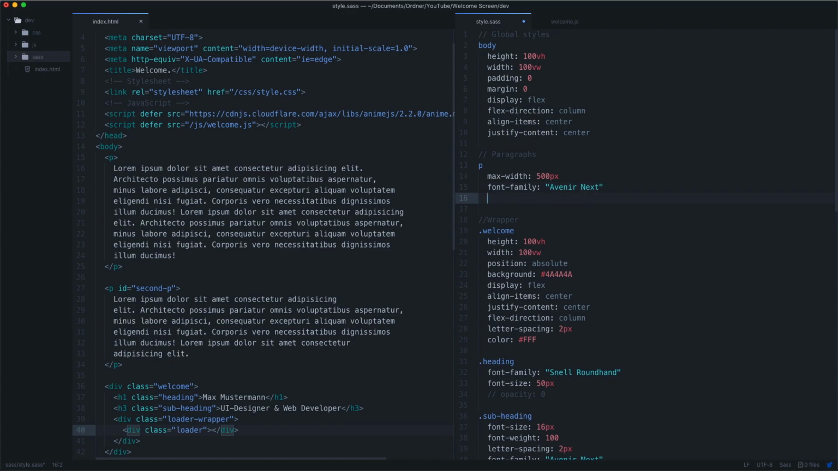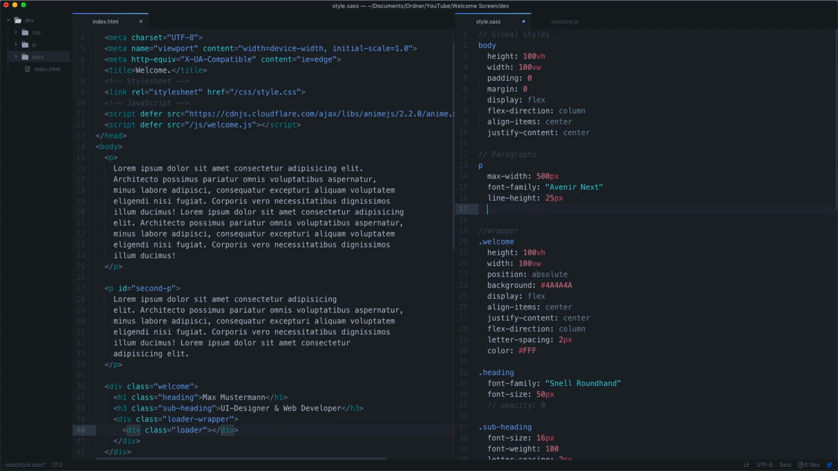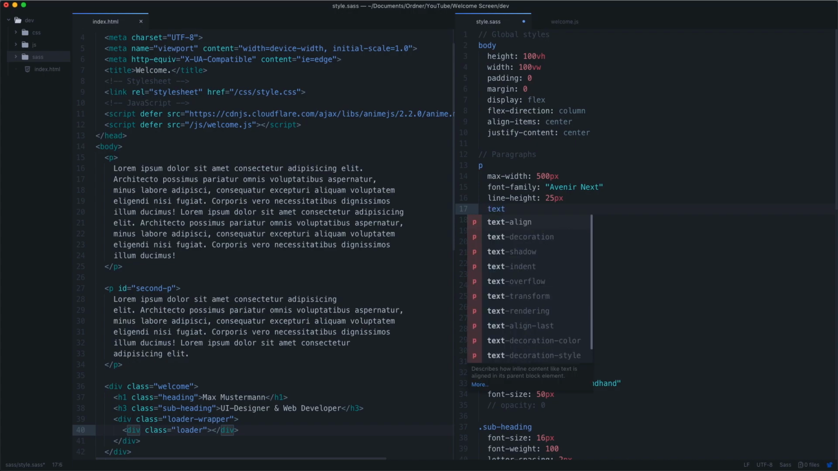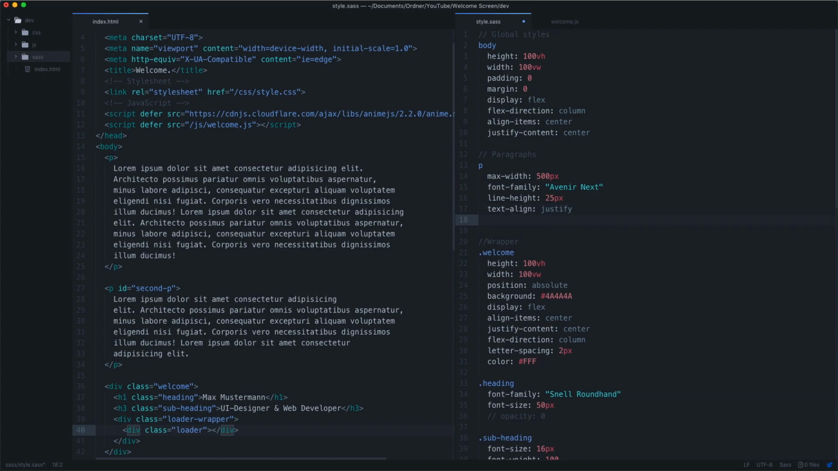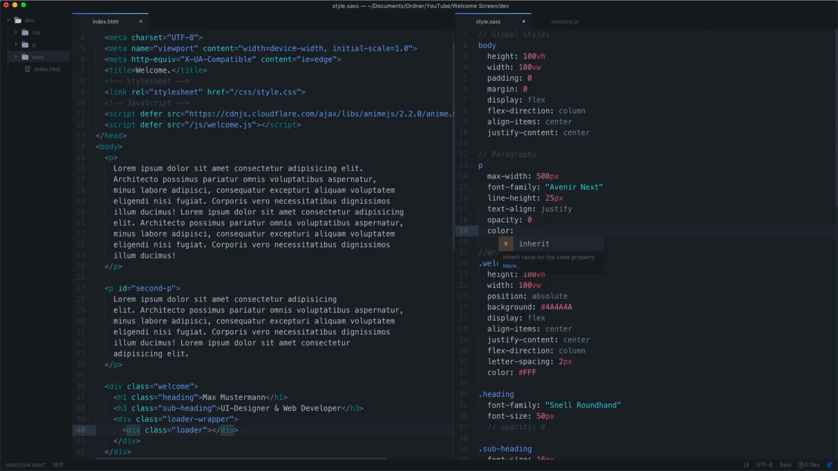Let's set the line height to 25 pixels. Let's set text align to justify, and opacity 0 as well. Let's also set the color to a gray, 585858 should be good. Let's check this out.